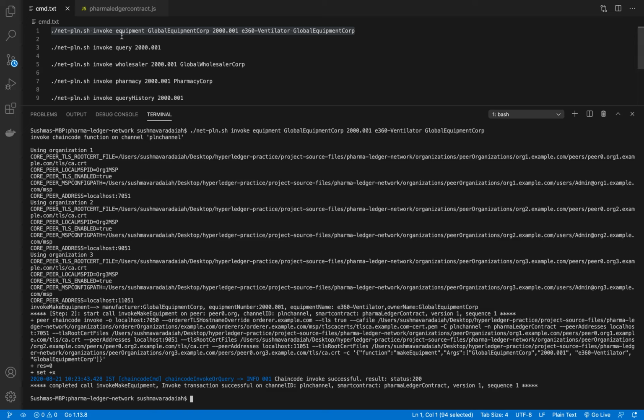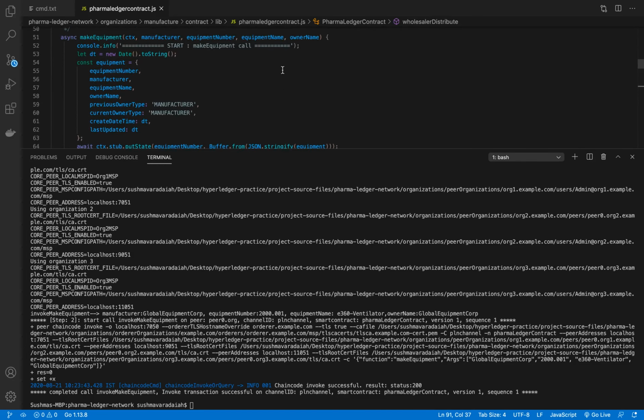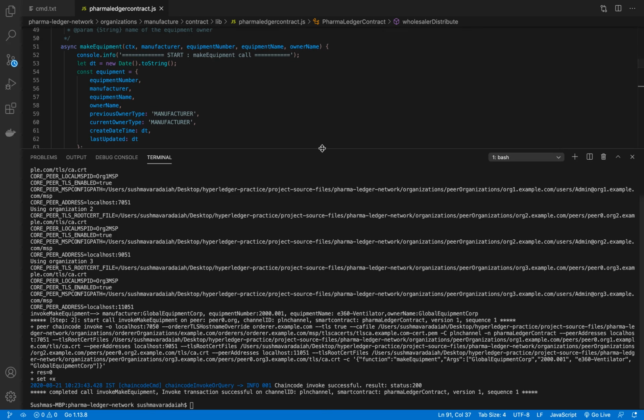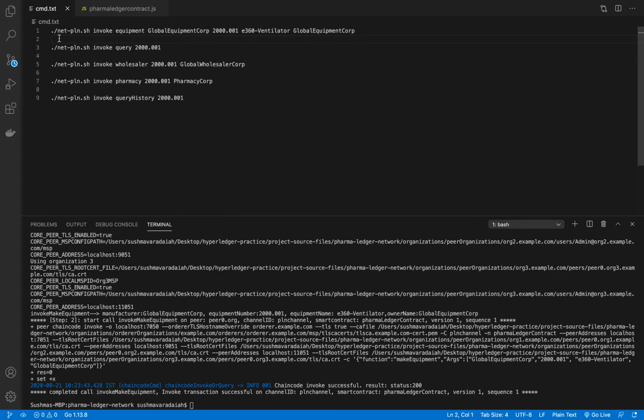Now let us go through this and see what parameters it is taking. As we have already seen in the smart contract, if you go to the wholesaler, and go to make equipment, as you can see, it takes four parameters. First one, manufacturer, equipment number, equipment name, and owner name. So let me copy this and paste it below.